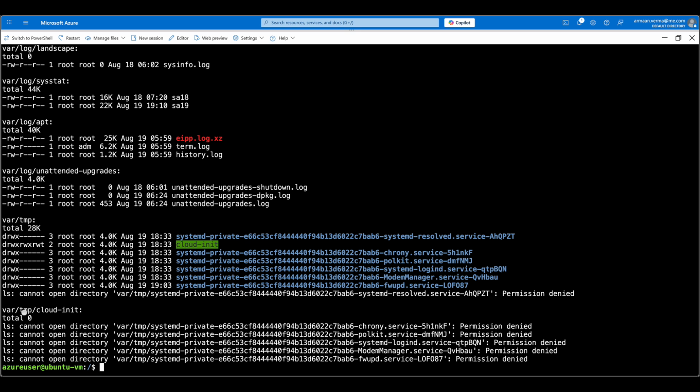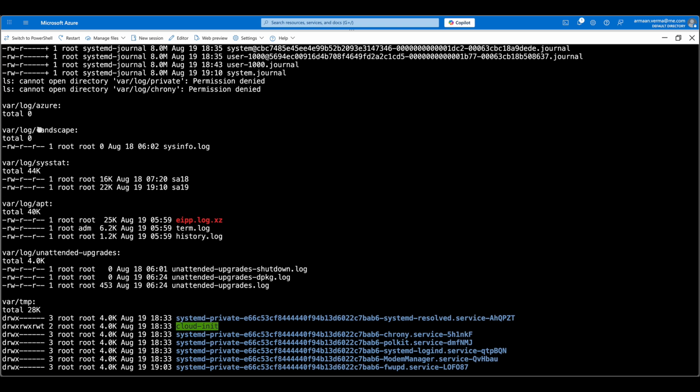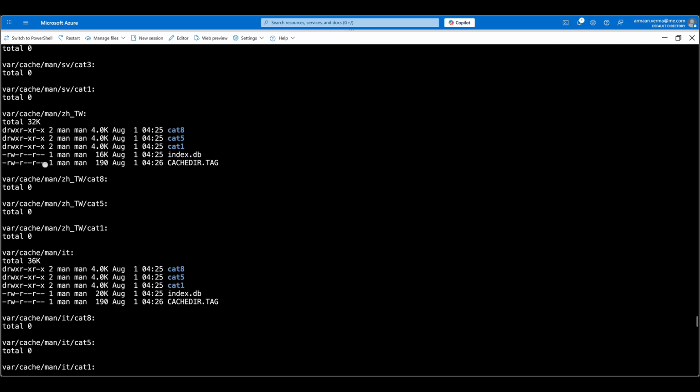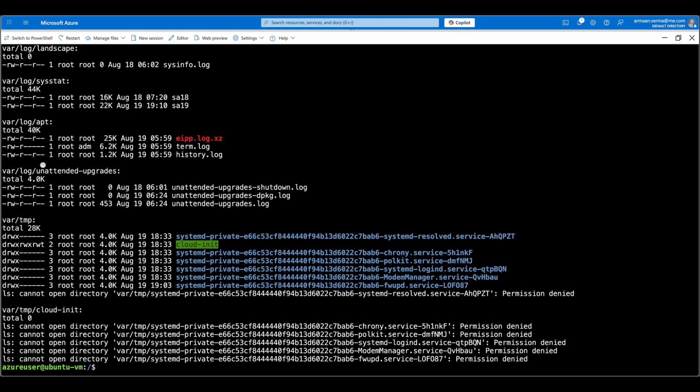You can see it has var tmp, cloud in it. Var log, var log Azure, var log journal, var log disk. So if you want more information about the directories, recursively add the uppercase R switch. You can add or delete the switches to your wish. That doesn't mean that you need all of them. If you don't like most of them, you can just delete them over here and only use the one you want.